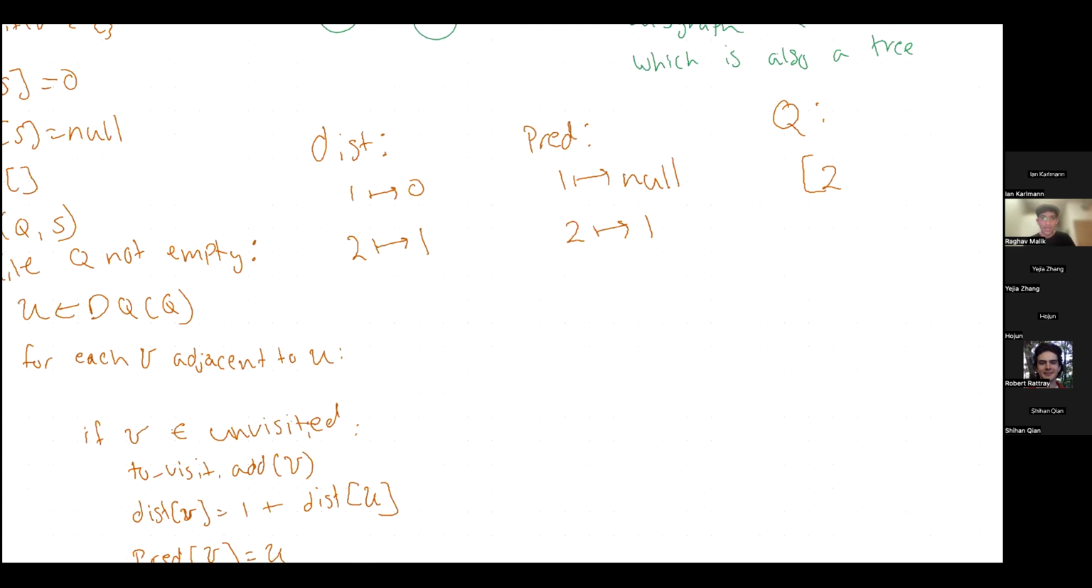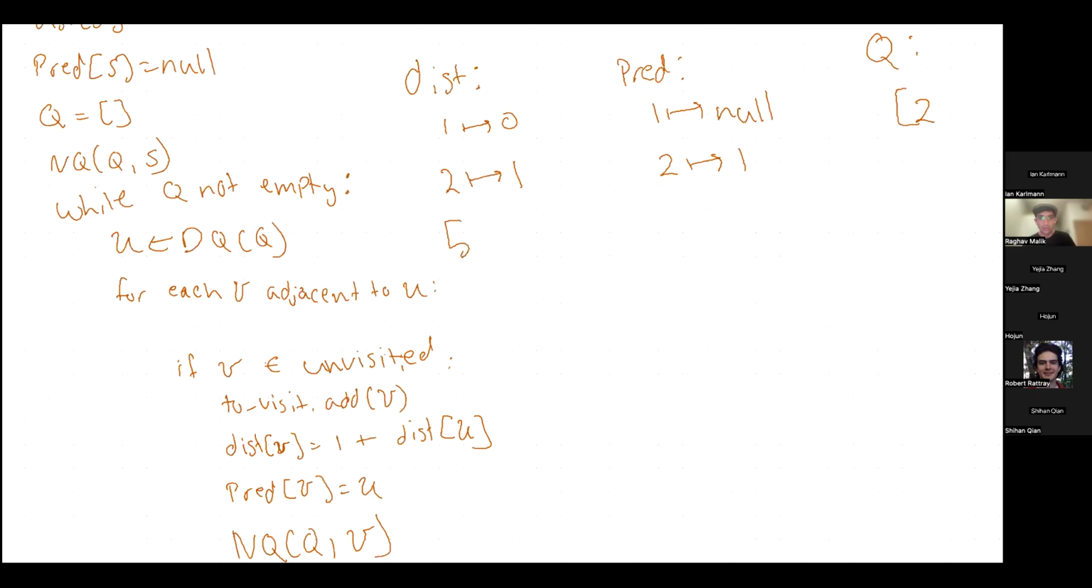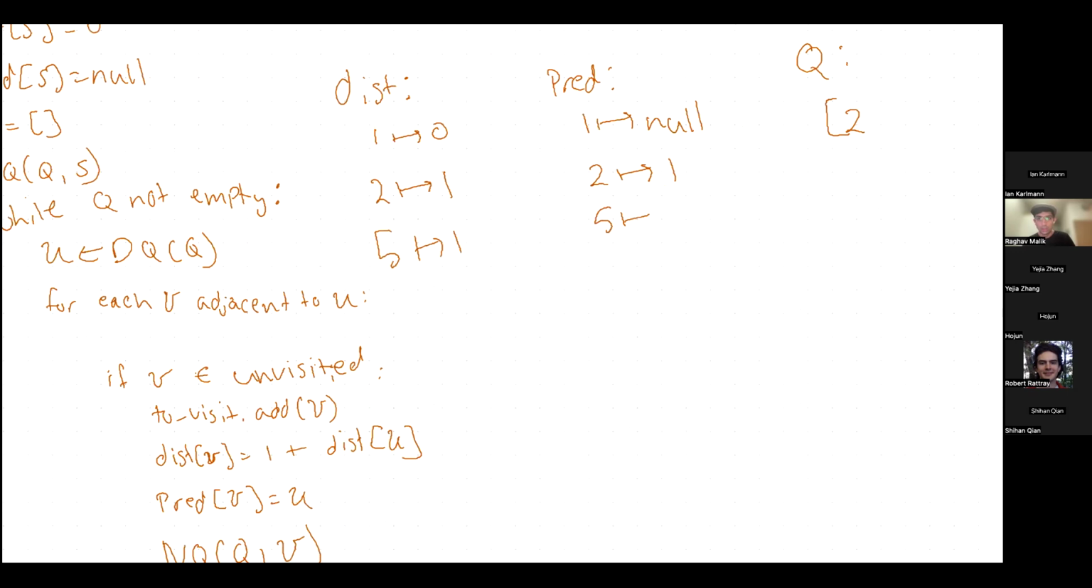And then for 5, same thing. I mark its distance as 1 more than 0. So the distance to 5 is 1. The predecessor of 5 is 1, and I enqueue it.